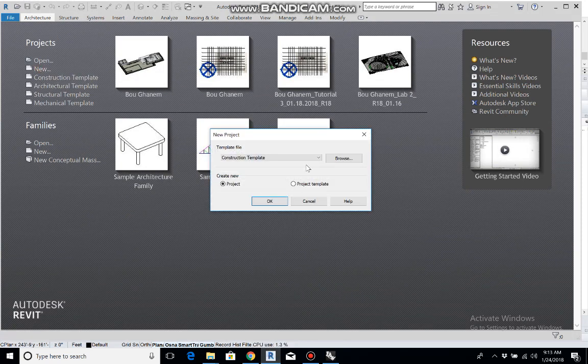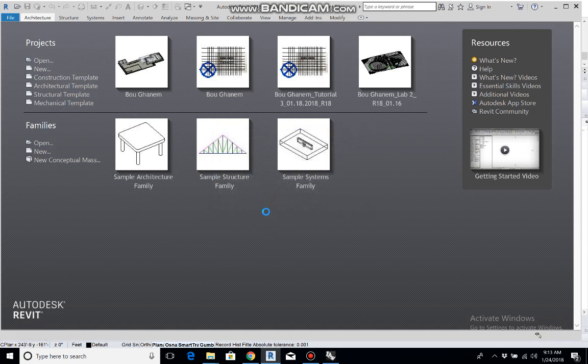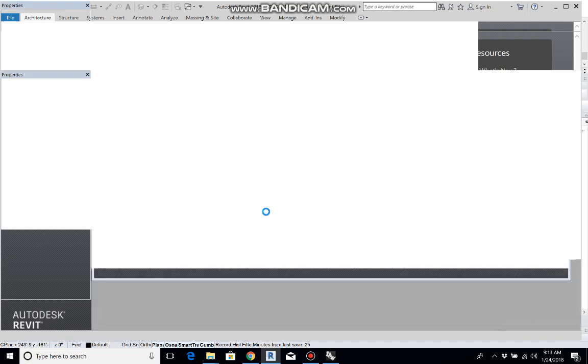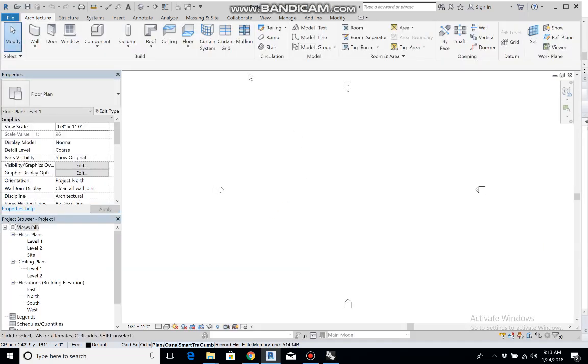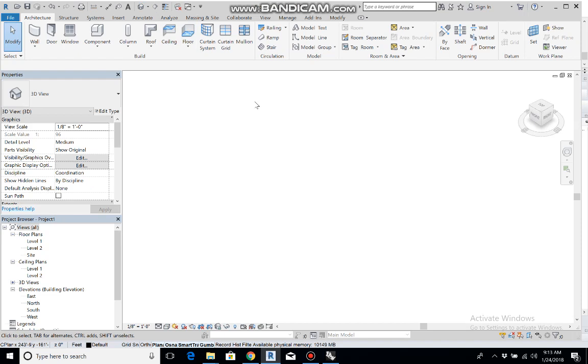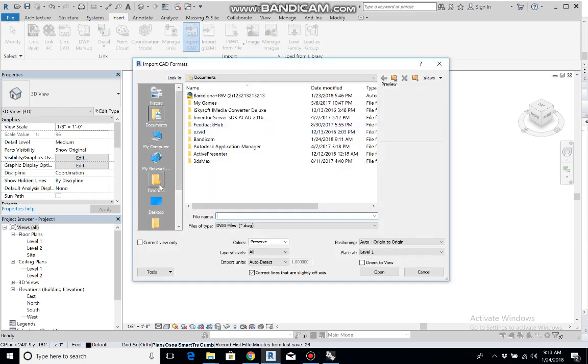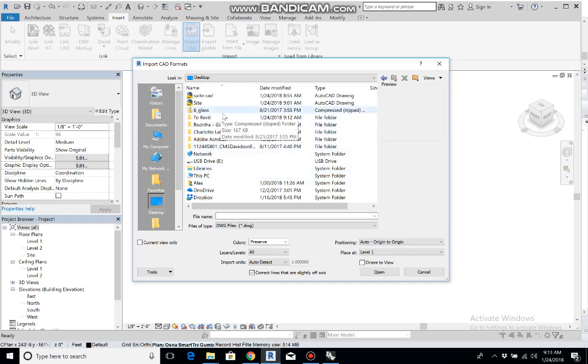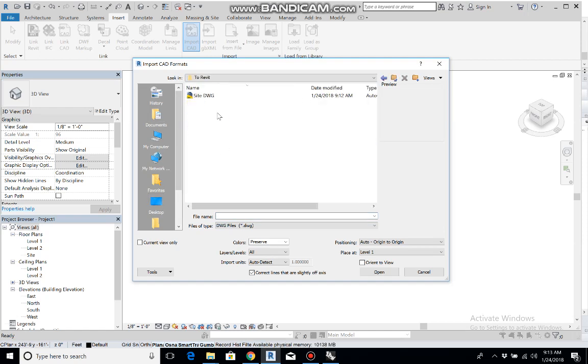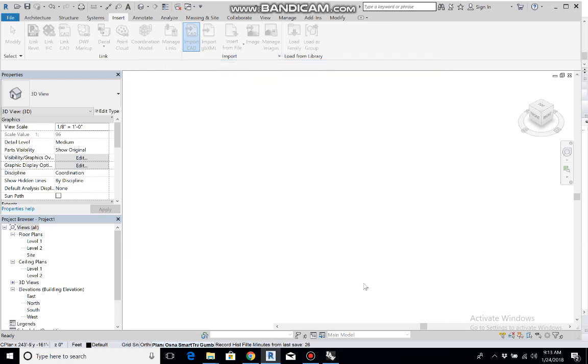Now let's go to Revit, open a new tab, an architectural template. I like to work in 3D view, so go to 3D view. Then we go to Insert, Import CAD, then Desktop, or wherever you saved your file, to Revit, DWG, Site DWG. Make sure you click the Orient to View button and hit Open.